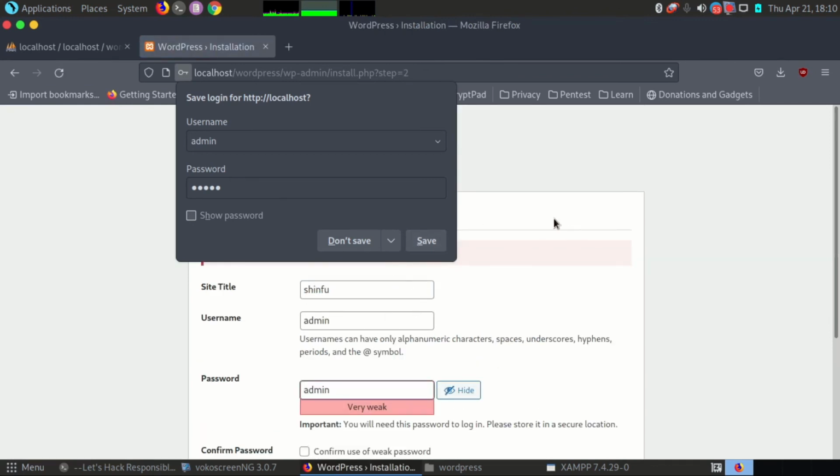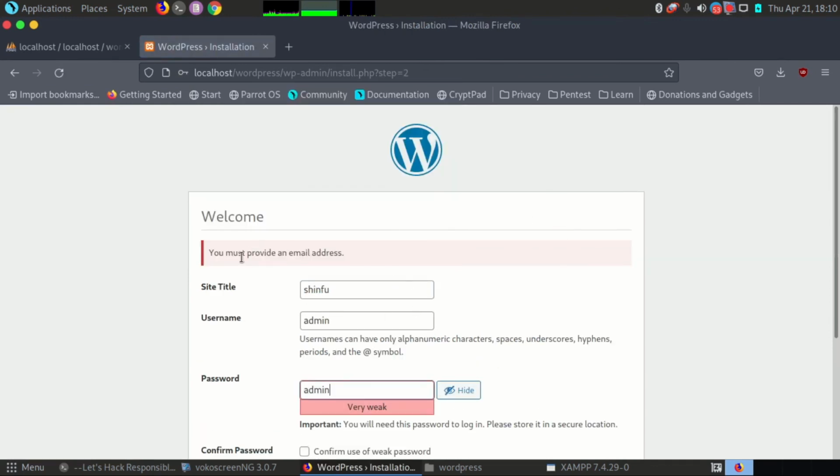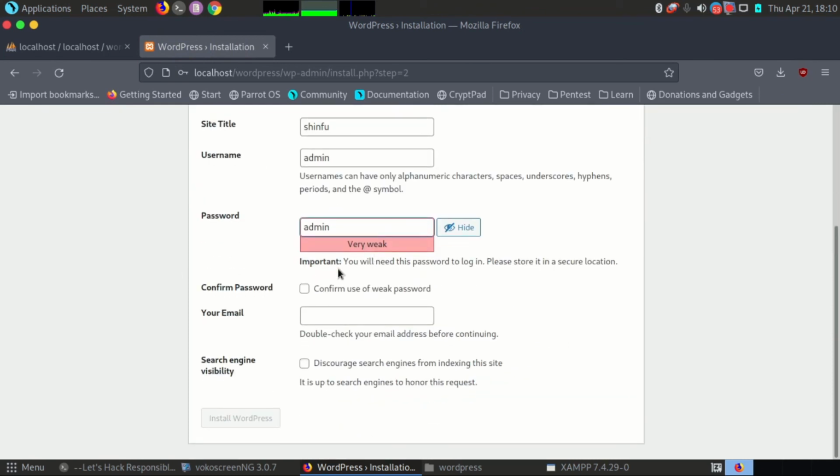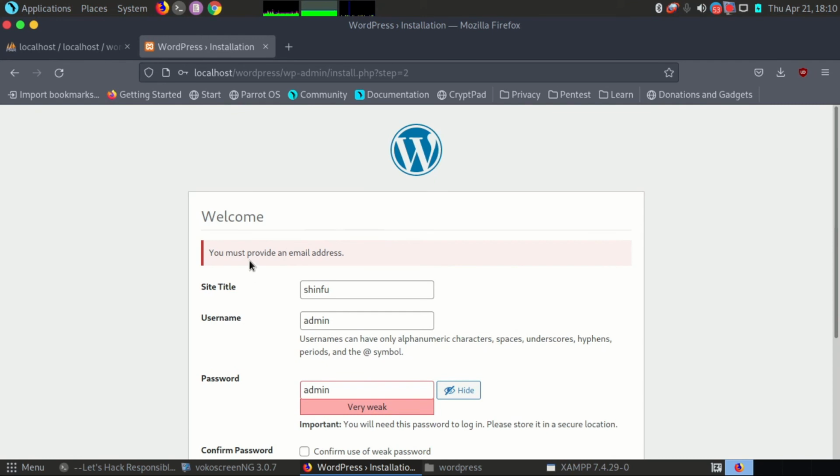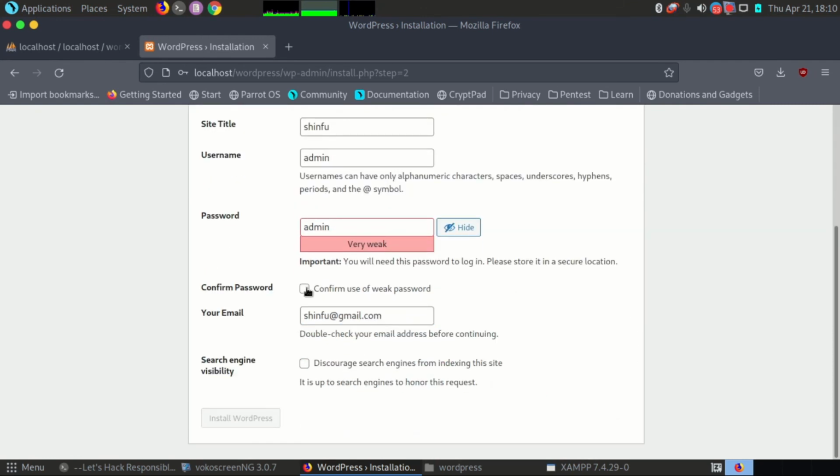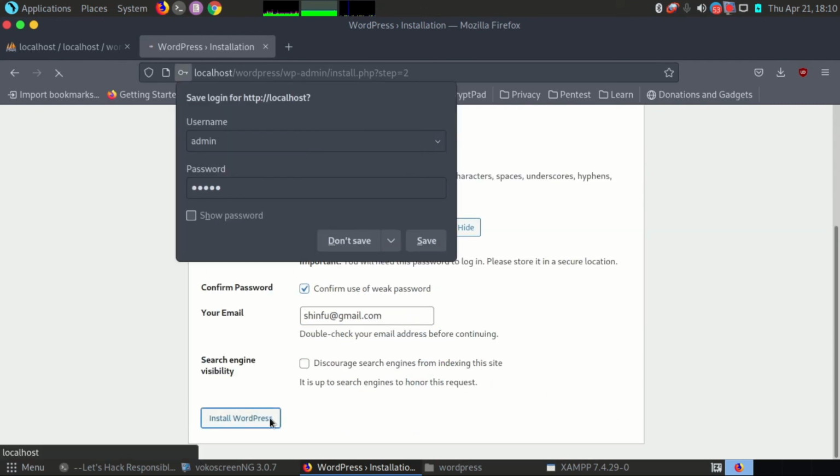Okay, it says our password is weak. You must provide an email address. Okay, it says I must provide an email address, so I can just say shinfu@gmail.com. Okay, so I think I've just done that. I'll confirm this, then I'll click on install.